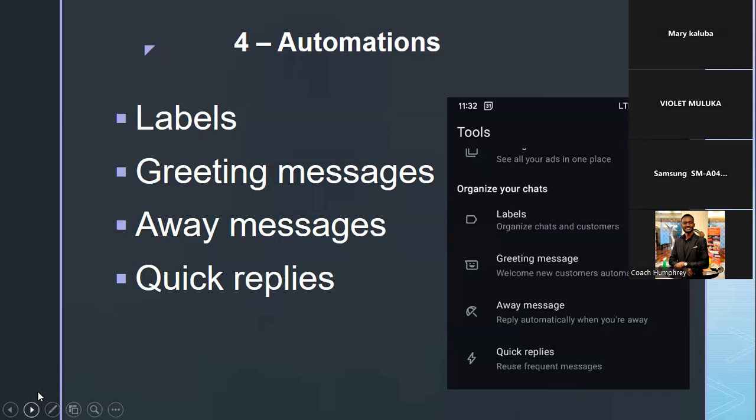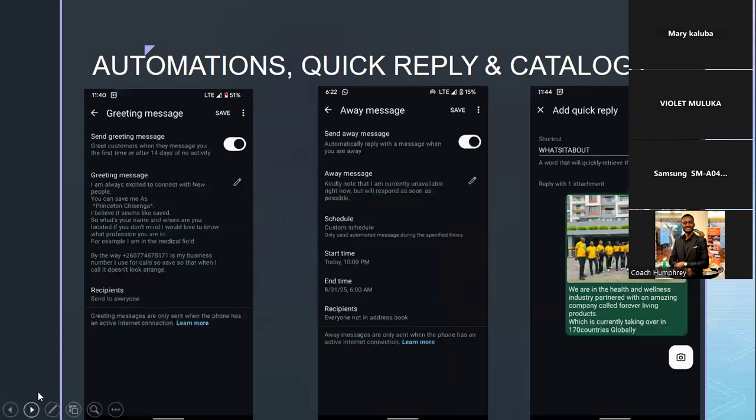And I'm going to show you how to use each and every category, starting with labels, greeting messages, away messages, and quick replies. Let me start with how this appears.